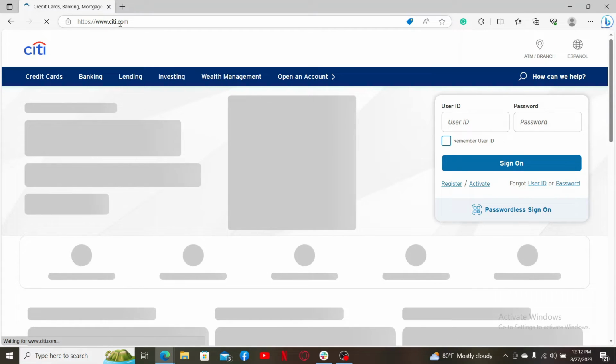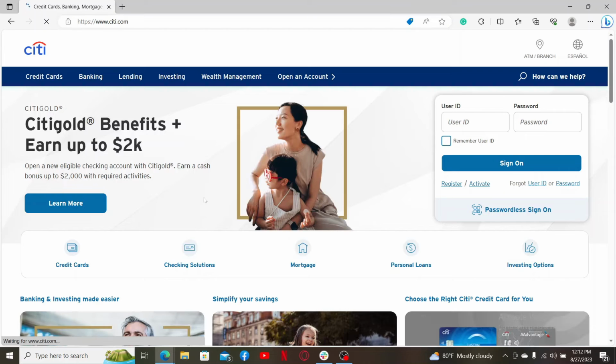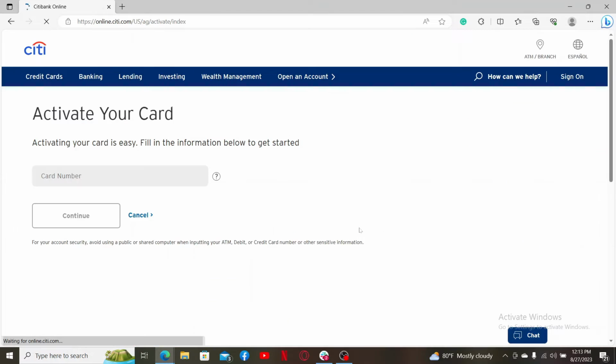To activate your Citibank card, all you need to do is go to the right hand corner of the screen, where you can see the sign in area, and simply click on the activate button right next to the register button. Soon after you do that, you'll end up in this activate your card section.